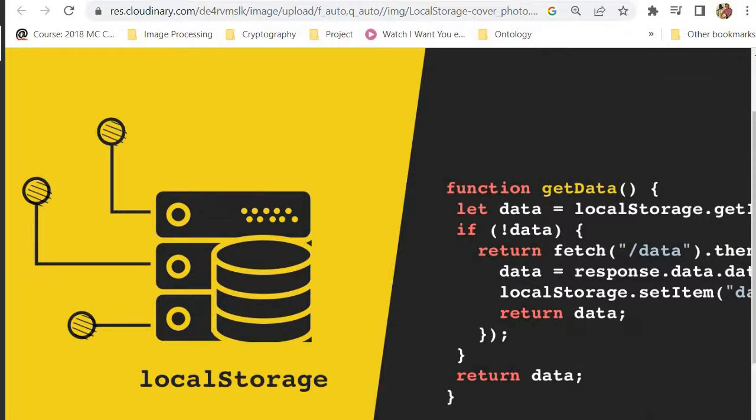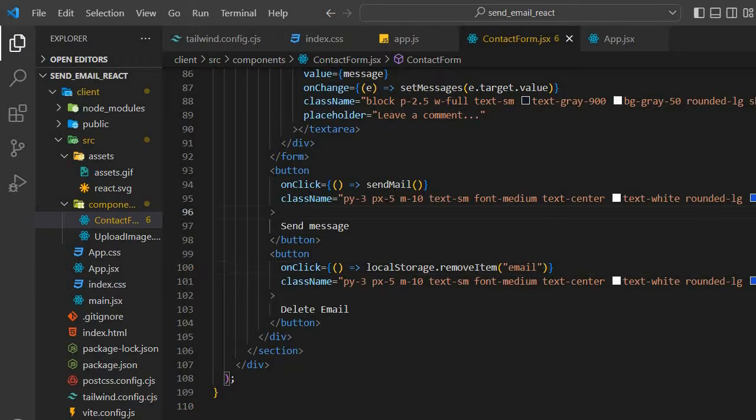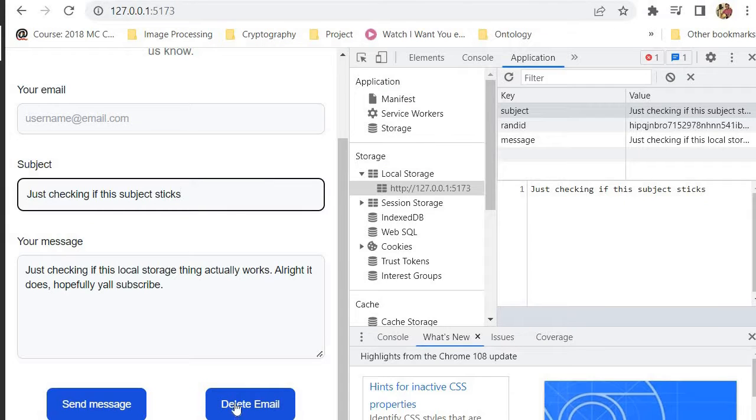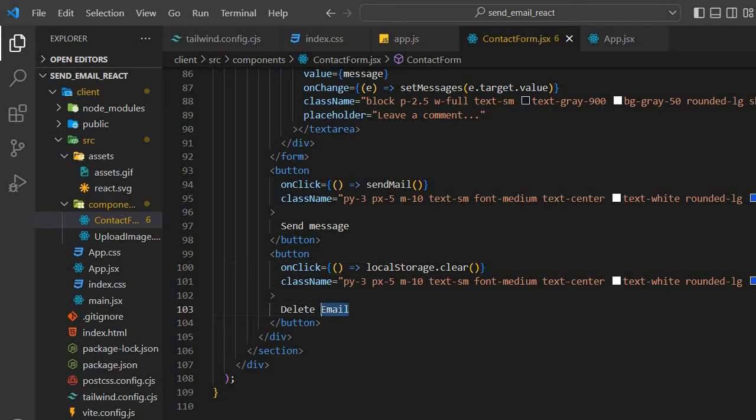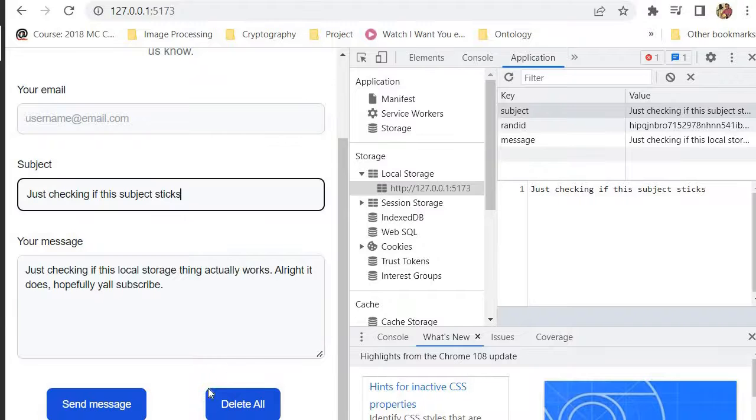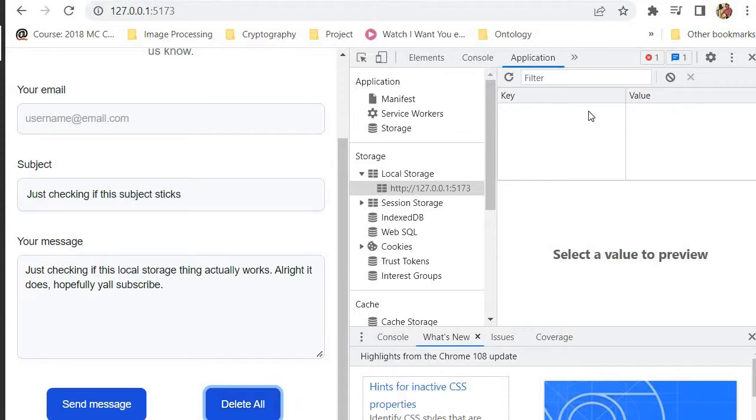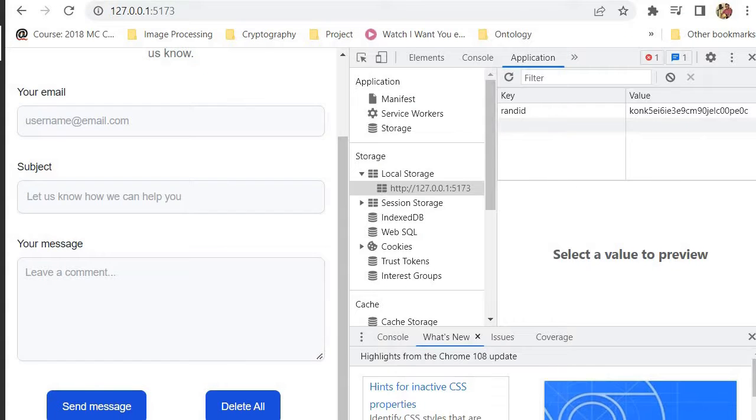Now, I should say, if you want to clear up everything inside of the local storage, you can just simply come here and say .clear, like that. And if we go back to our application and we press, maybe let's just call it delete all, and then go back to our application, click delete all, you can see that all our key value pairs have been deleted. Alright, cool.